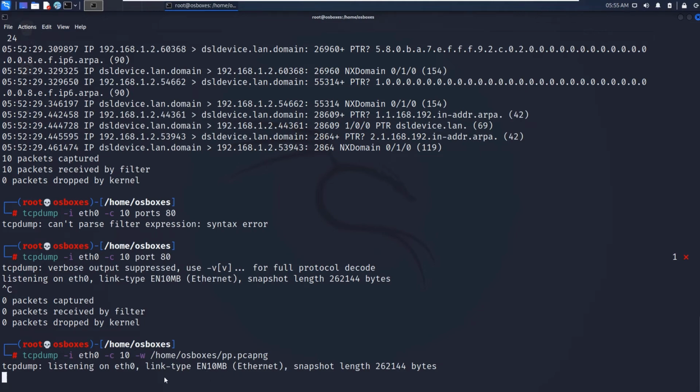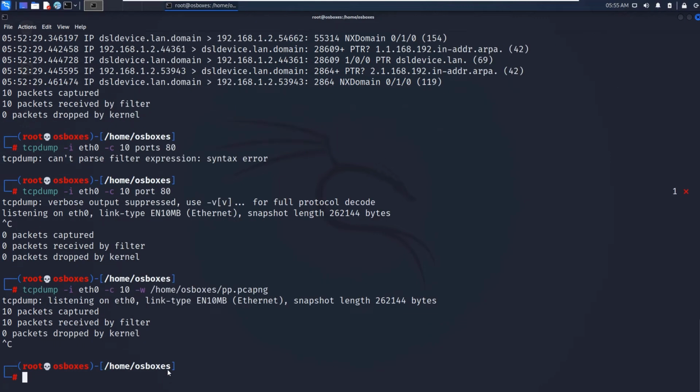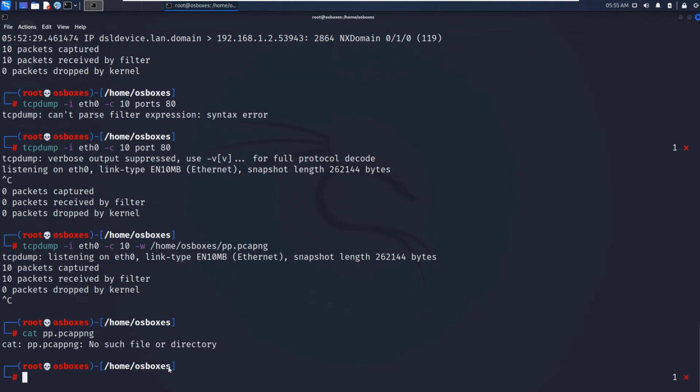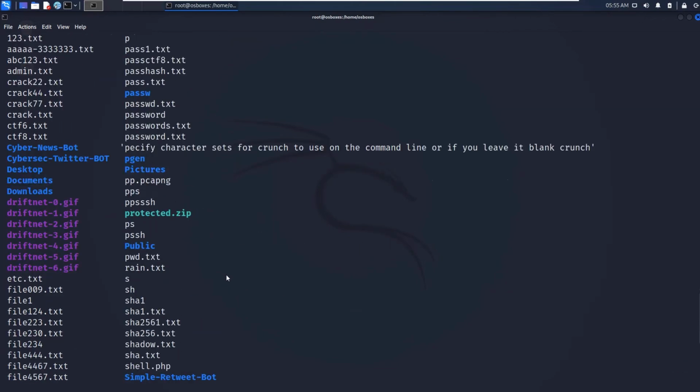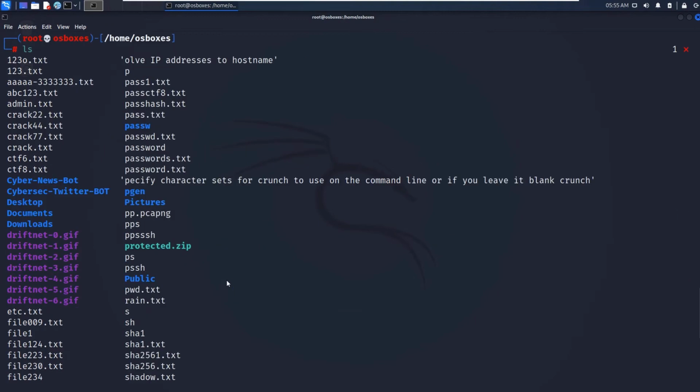So I think it should be saved, or let us see. Yeah, I think it should be saved. So let us do cat. Well, it is pp.pcap.png. Let's do a list. Oh, there is a whole list over here.